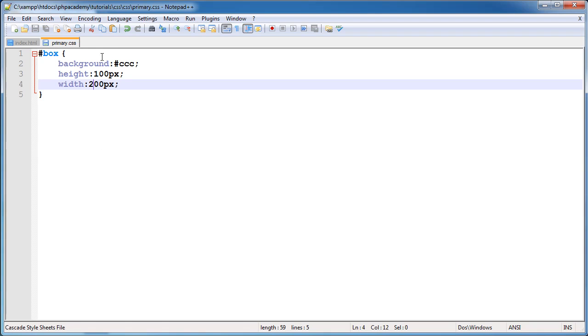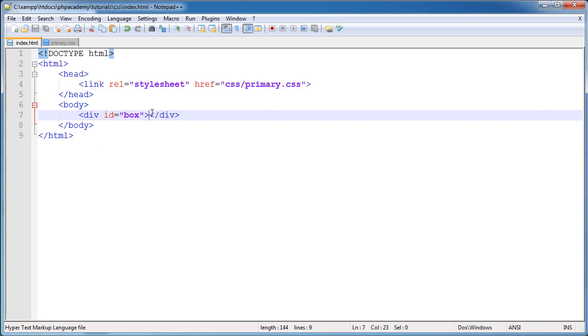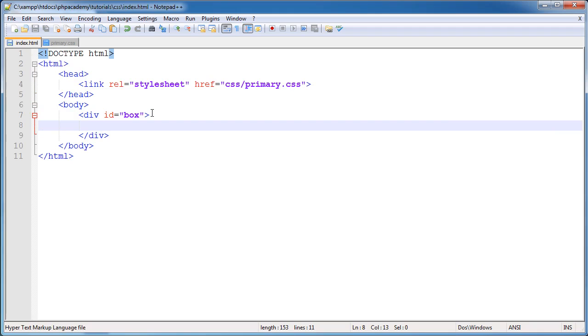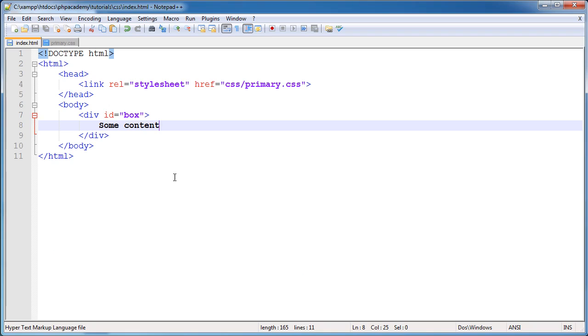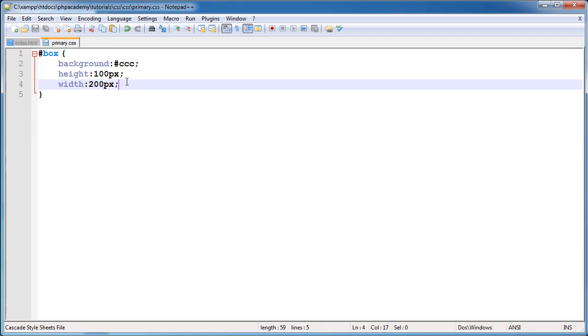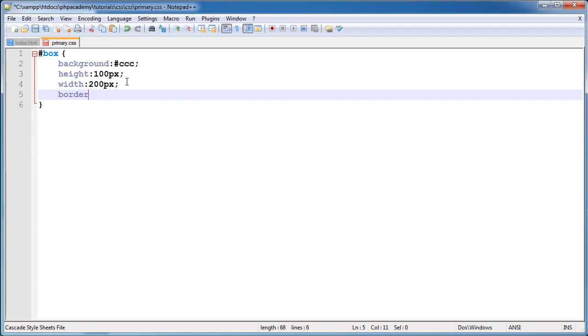So what I'm going to do is add some text to this just to demonstrate the padding property. I'm just going to say some content. So we've got this content inside of here. Let's first of all add a border. We're going to add a border to this box, and it's going to be 1 pixel in size, so 1 pixel at the top, bottom, left and right. It's going to be solid and black.